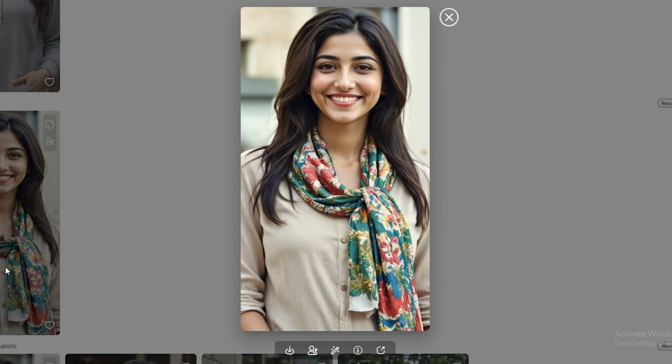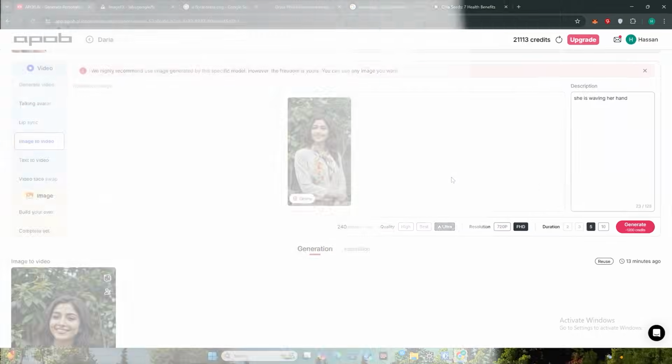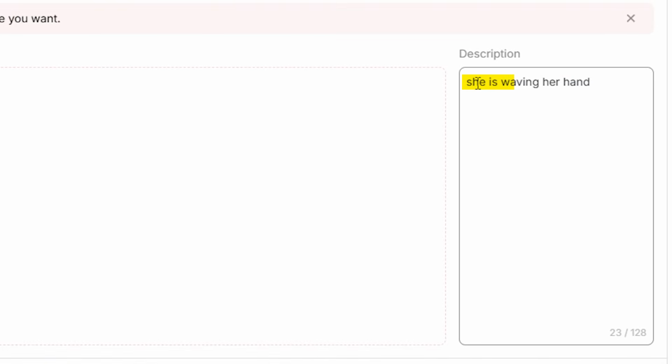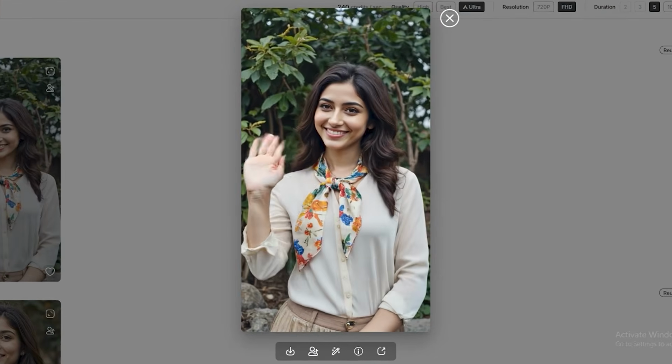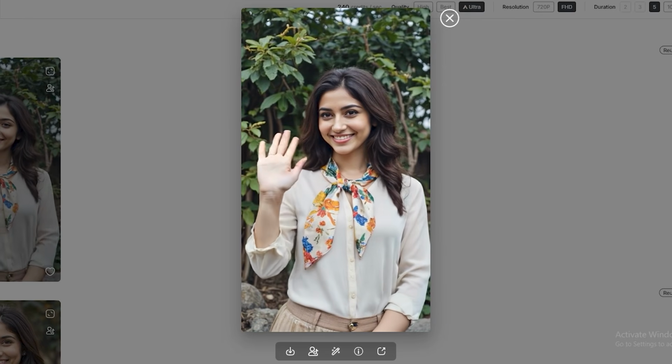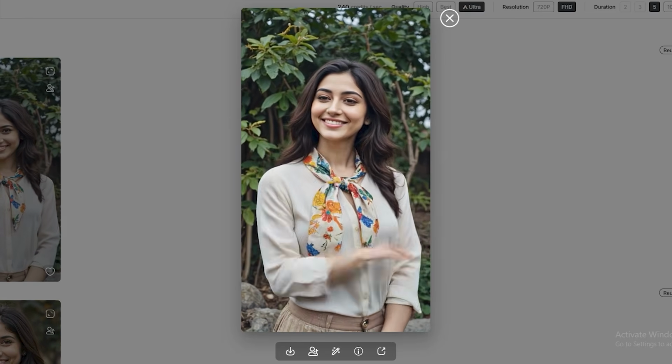Well, these are the examples without entering any prompt, but if you enter a prompt, like in this example, I have entered she is waving her hand. She is exactly waving her hand. So you can also describe what you want from your video, and this is exactly what I have prompted for.